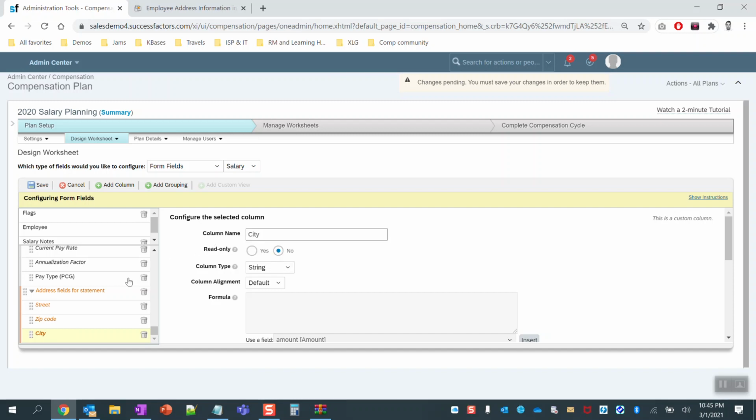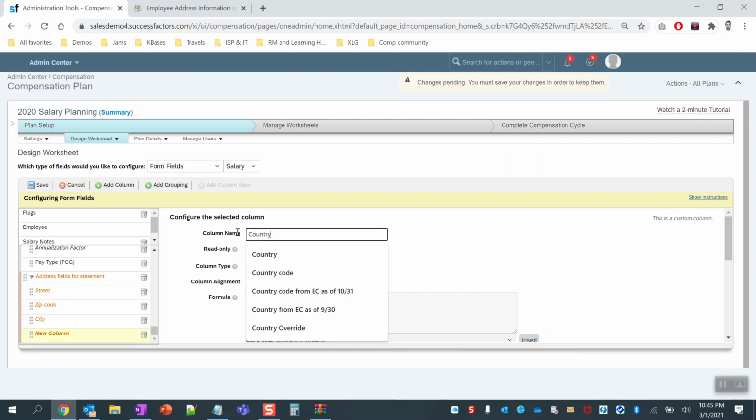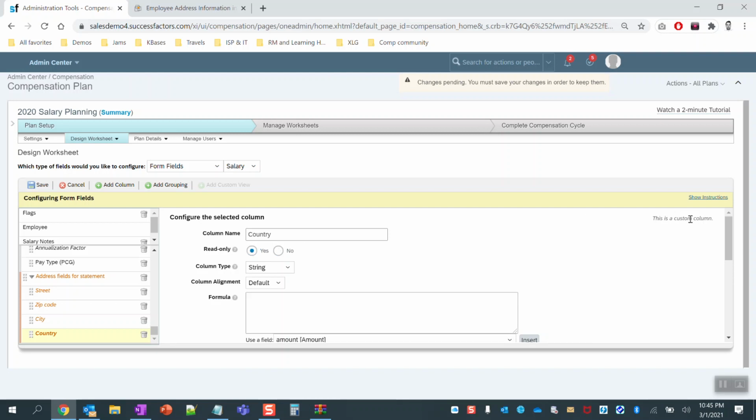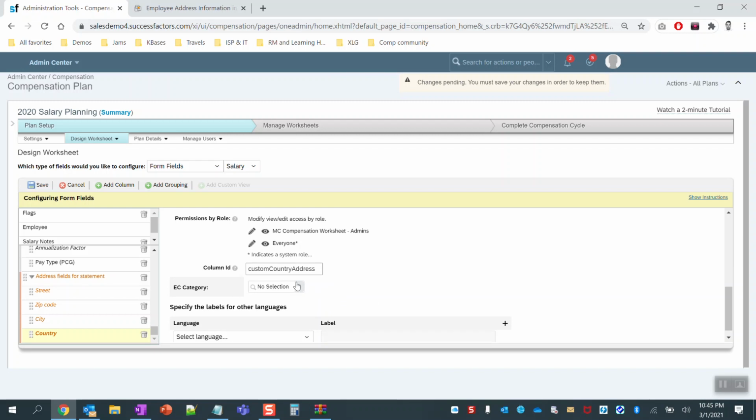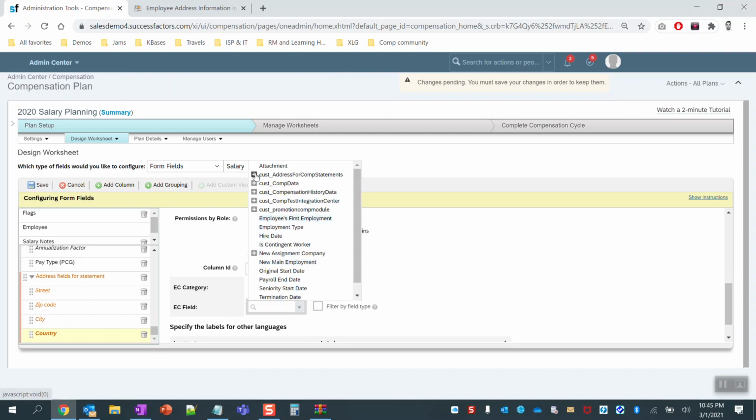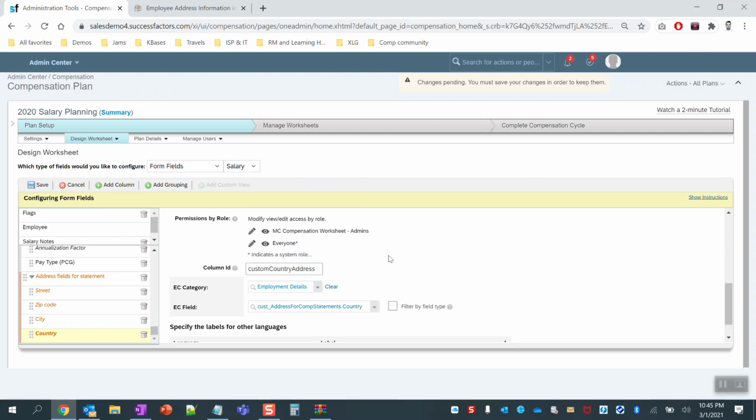So let's make it clean, follow leading practices. So read only yes. We're going to change the column ID to be custom country address. And in the mapping, we're going to select employment details and the MDF object, custom address for comp statement, and select country. Also, once you've done the mapping at the bottom, you always want to make any field that is mapped to an EC field or an MDF field or a lookup table, you want to make it reloadable and reportable.